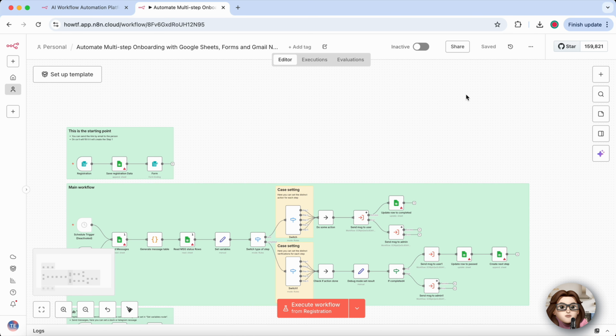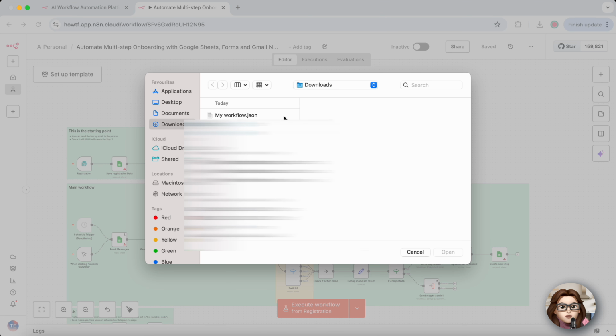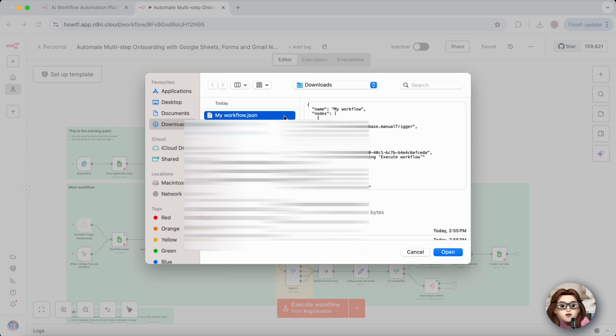At the top of the editor, you will see 3 dots that open the additional options menu. Click on those dots and from the drop-down, choose Import from File. This is the feature that allows you to bring external workflow structures directly into N8n.